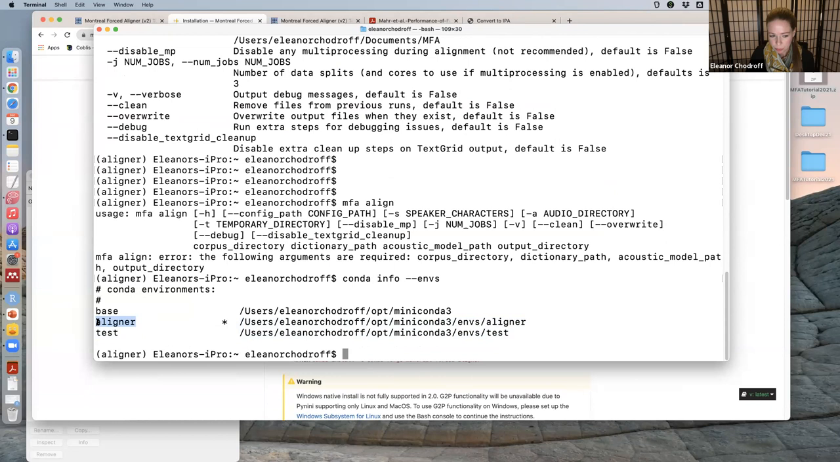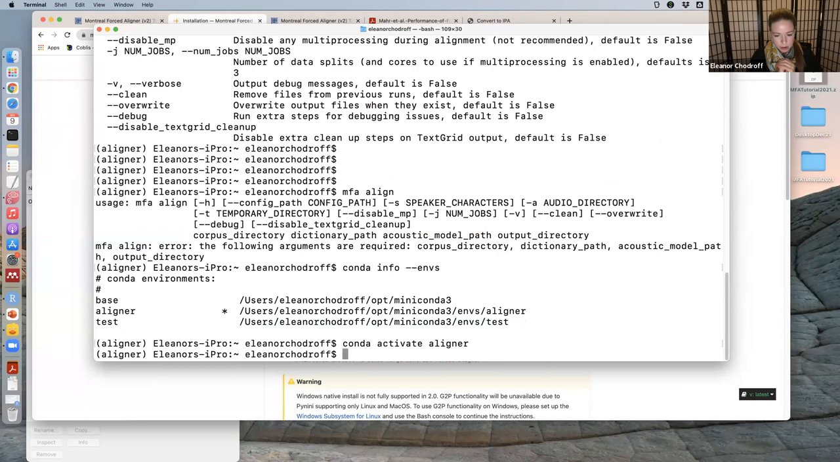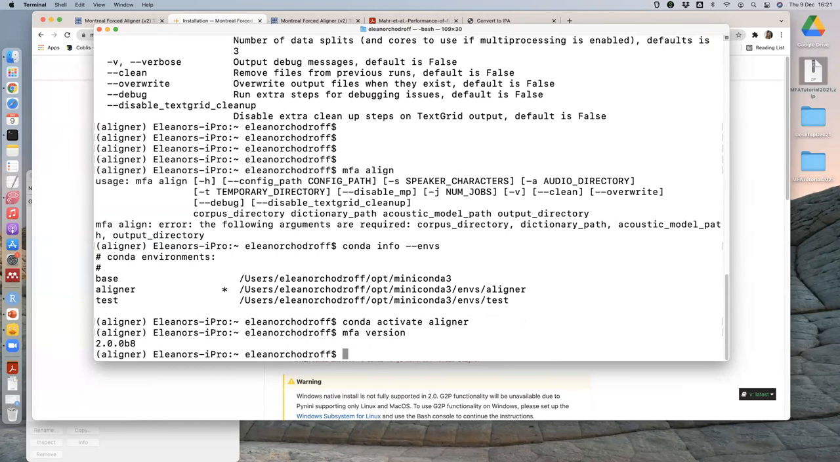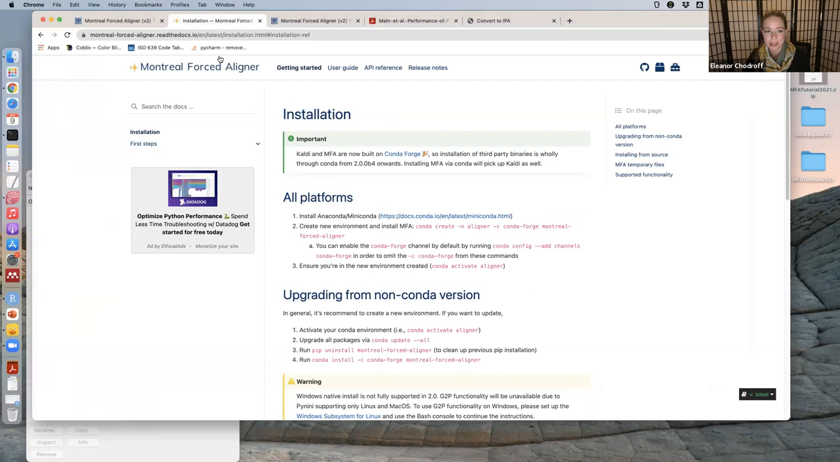Yep. And you can activate it, so you can do conda activate aligner. Okay, that works. And in that case, which version do you have? MFA space version. When I did that, that's the thing that I got the OS error for. So I can't use any command from MFA. So in that case, I would recommend just reinstalling it. It might be that you just happen to get that one version that's not working.